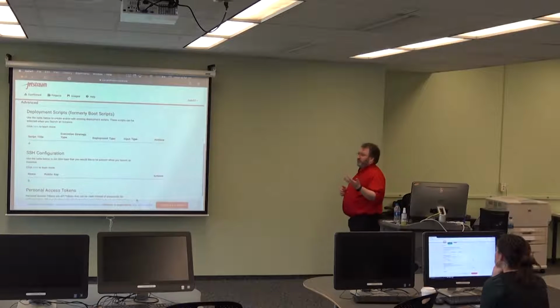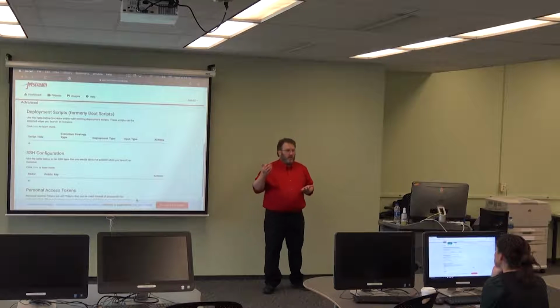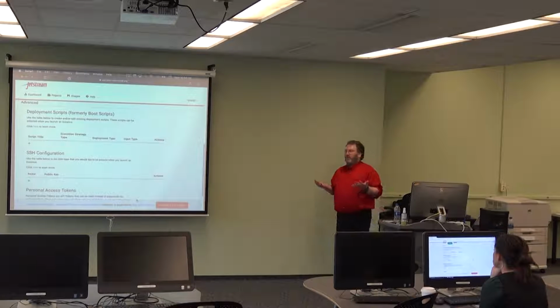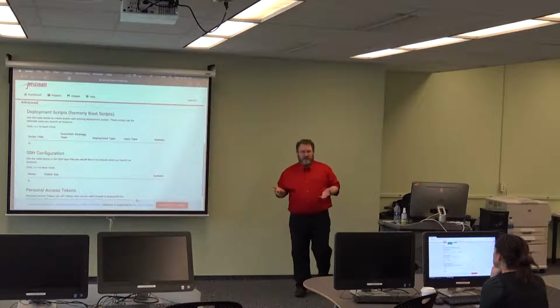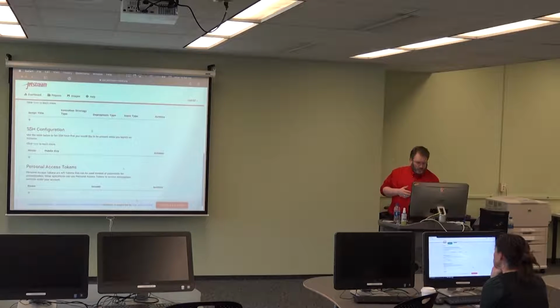Like for instance, one of them is pulling in a container at every boot, and he wants it always to grab the latest container every time it comes up, which is great. So he doesn't have to worry about doing it. It's nothing that he couldn't do from the command line, this just automates it. So that's what deployment scripts are for.